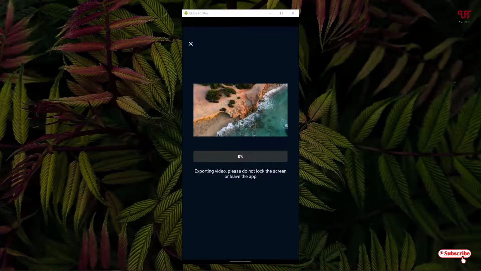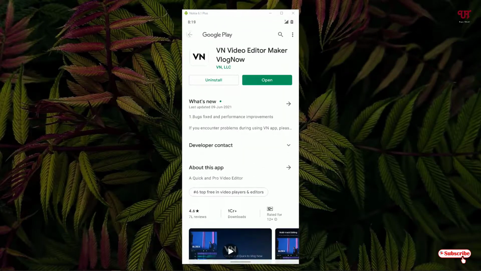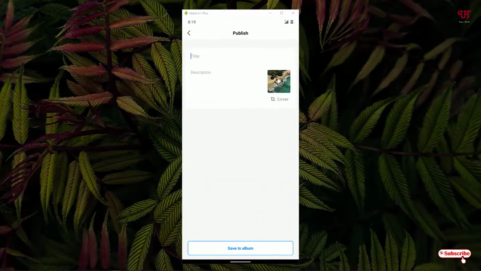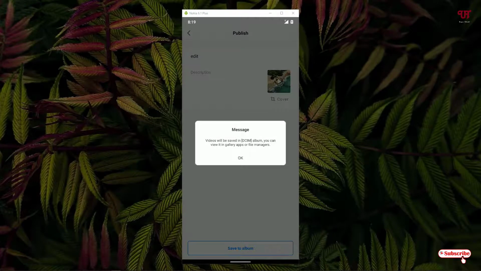Now once all your settings are done, click on this tick mark option. Now you need to wait for some minutes until the rendering or exporting of this video is completed. So finally our exporting of the video as a 4K video has been successfully done. Now you can give a title, or you can add any title. Just save it, and you can save it to the album also if you want. Now you can see the video will be saved to the album.